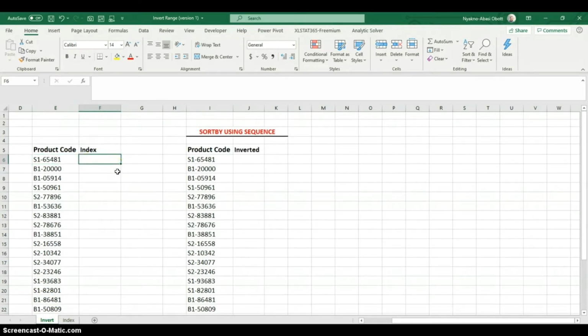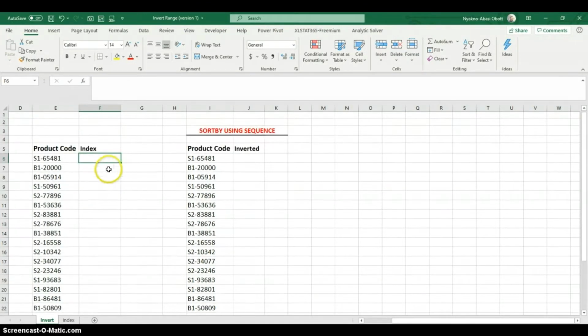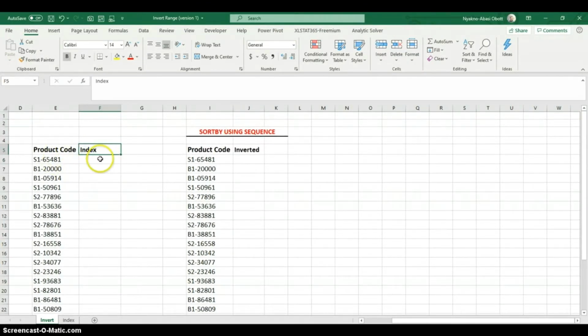Now, there are various ways by which we can do that. One function we can use is Excel's INDEX function. But because I haven't done any video on the INDEX function, I'm really not going to use that method. You can use a combination of INDEX and ROWS, or INDEX and SEQUENCE to achieve that. Now, what we're going to do very simply is create indexes.